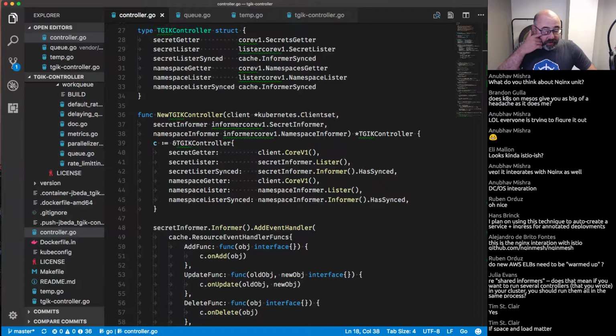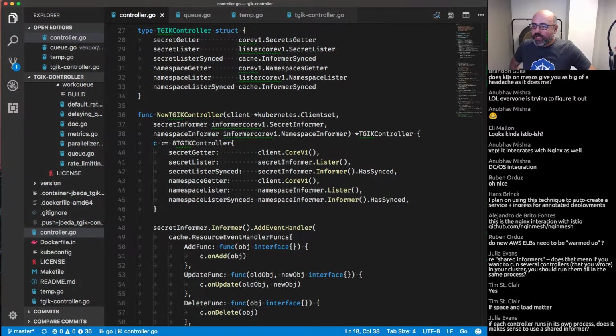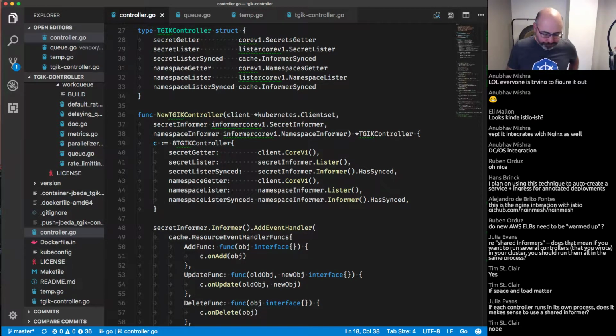Thank you. Okay, so Julia is asking, if each controller runs its own process, does it make sense to use a shared informer? The shared informer is a Golang construct, so it's only part of the client-go library, and if you're running these things across multiple processes, there's no way to do a shared informer. It's a local cache for this stuff versus having to beat up on the API server to get stuff going.